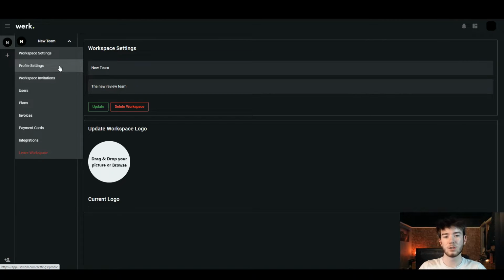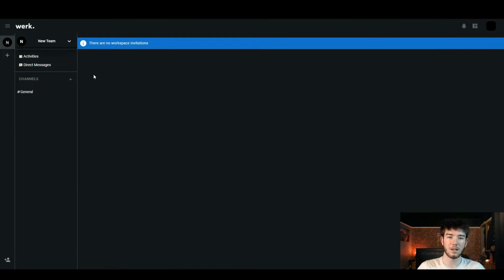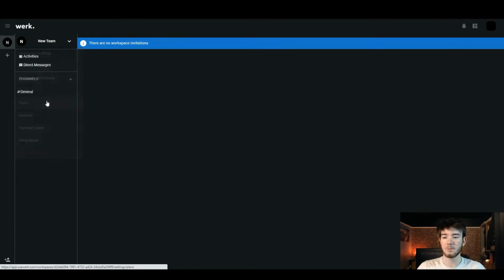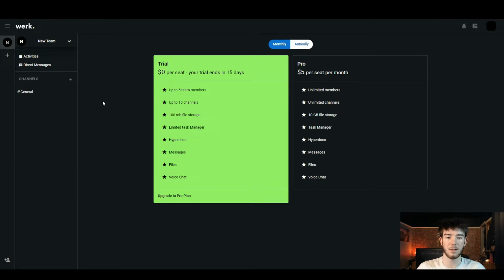Moving on, next you can change your profile settings right here if you click on that, and then next you can actually see your workspace invitation. However, again we don't have any invitations right now, so we wouldn't receive any in this area. Below that you can see the users and who is actually in your workspace, and then below that you can actually change your plan right here.